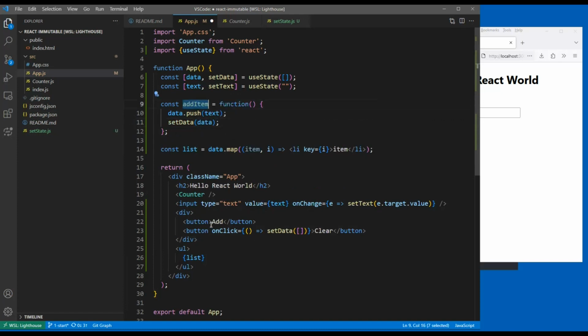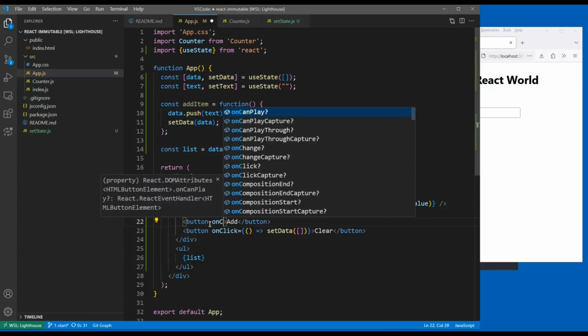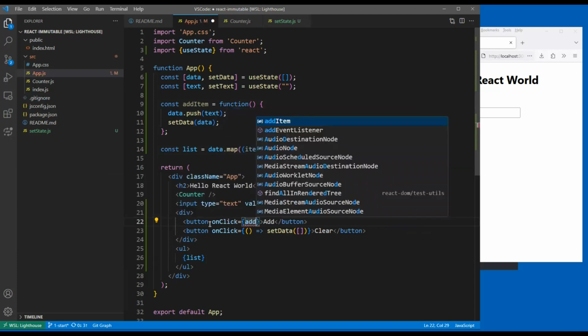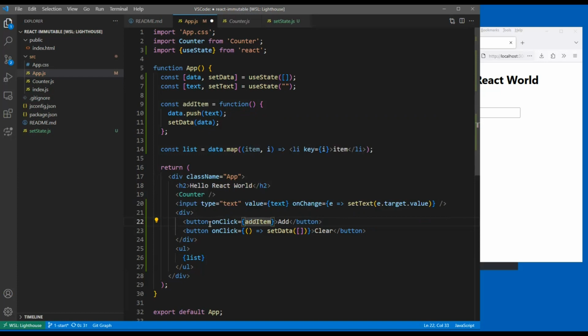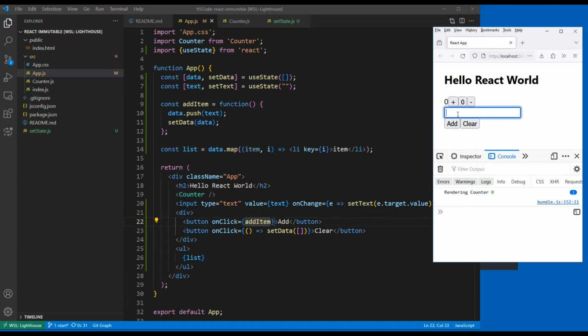And we'll hook our button up to our addItem. onClick equals addItem. I think all the plumbing is in place. Let's take a look. How are DevTools looking? No errors. Okay. Let's go ahead and add something. So we'll go hello, and we'll click add, and nothing happens.